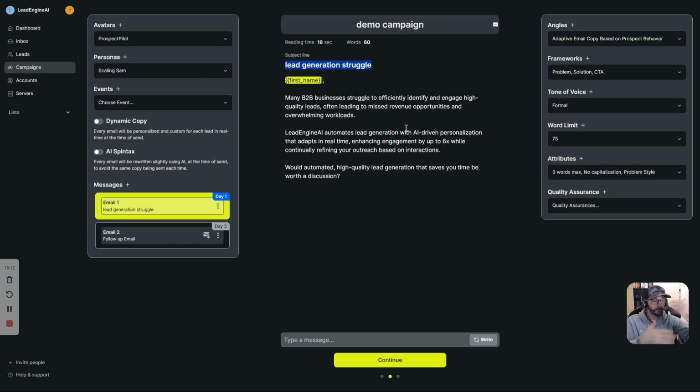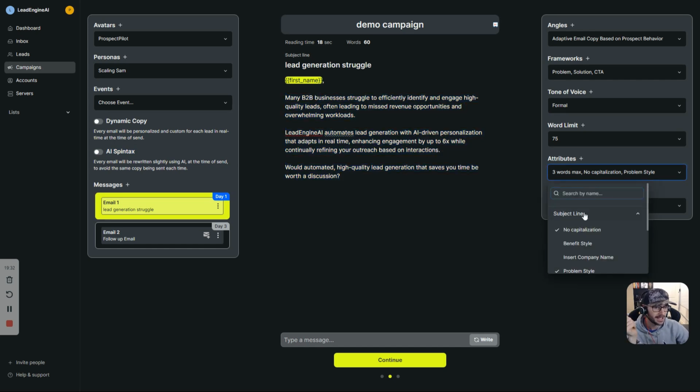But still, if you have dynamic copy on, each person is going to get a unique variation. Okay, if this is just your template, then this is going to be the same template sent over and over again, unless you have the AI syntax, which will take this template and slightly start changing the verbiage, nothing crazy. You can do that same concept for the subject line and then the body. Okay, so you can give it additional attributes and things of that nature. You can also accomplish that within your frameworks as well, but this is just a little bit easier to start applying little things to your copy.